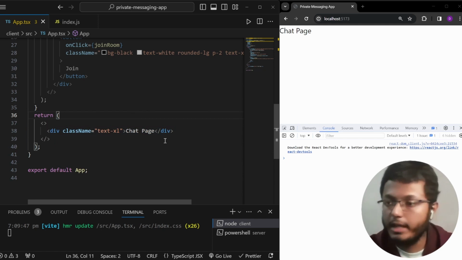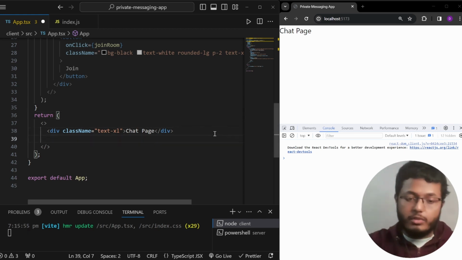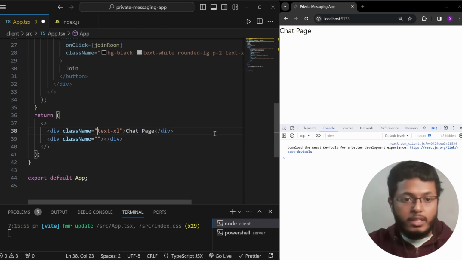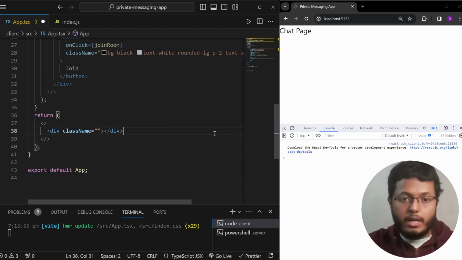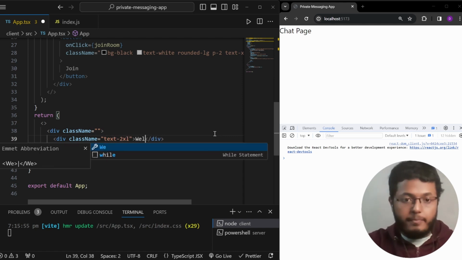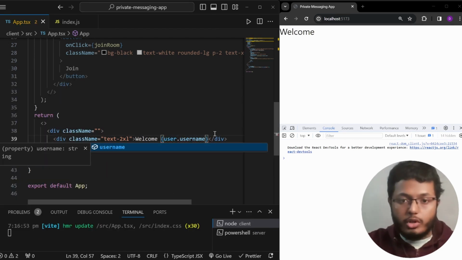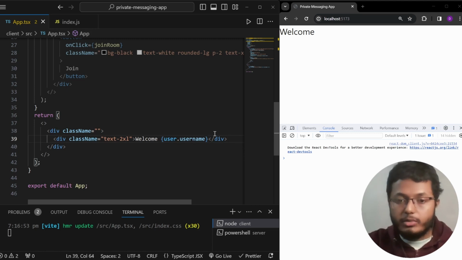And now we basically want to write things in our chat page. So we will first create one super div, that is, the div of all divs. And we don't really need this chat page text because we want to write a different heading. Let me also give text Excel so that it's a little bit bigger. And welcome, whoever is the user. So user.username. For now it's welcome blank, but we will have some names when we actually give names.